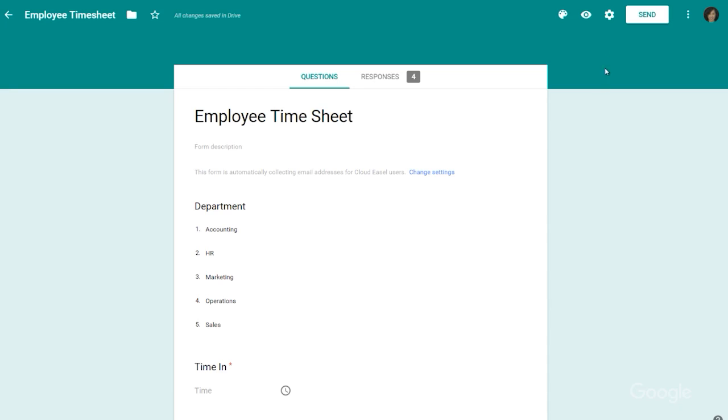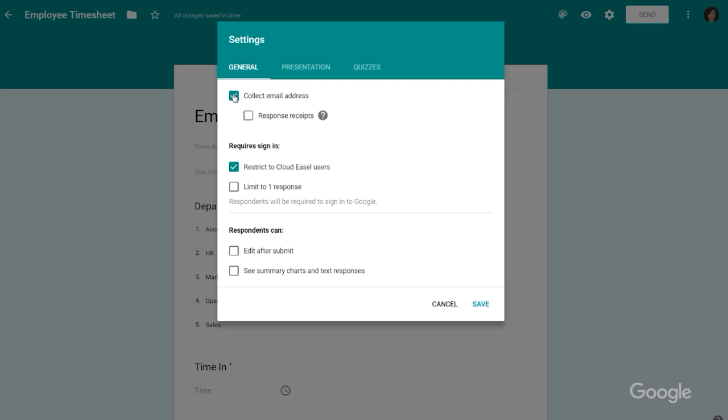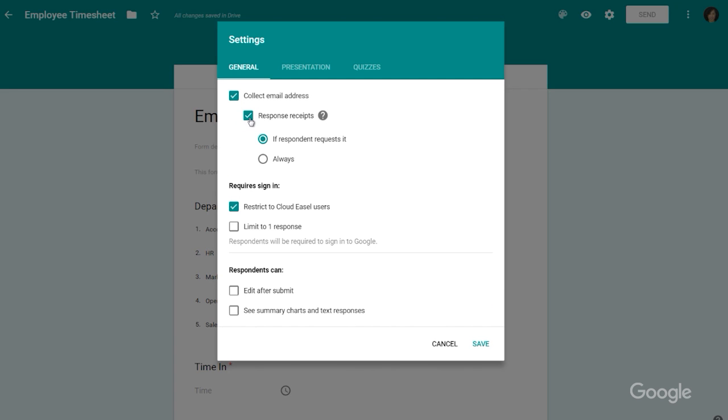However, there is an option to send the employee a copy of their response after they've submitted the form. This option is in the settings gear of the form. Collect email address, response receipts. You can choose either if requested or always.